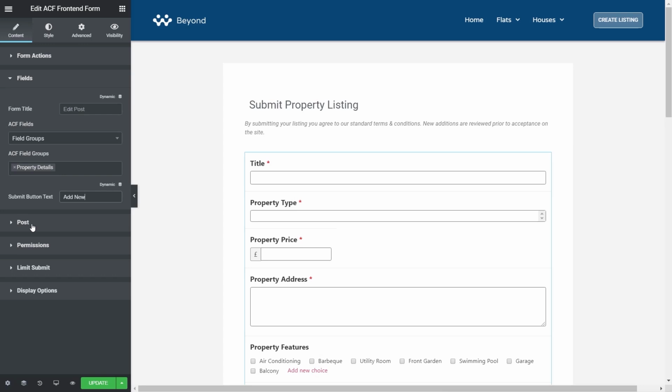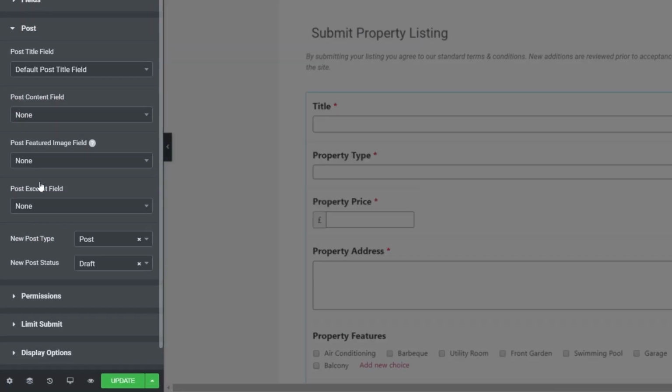So if we expand the post option, inside there we have 4 different settings, and these are for the normal default WordPress post type entries. So for example, the post title, the post content, featured image field, and the post excerpt field. Now, if you are used to working with ACF, Advanced Custom Fields, you'll know that WordPress just considers, even though it's a custom post type, it just considers it as being another post. So in other words, you can still utilize things like the title field, the content field, and so on. And that's what we're going to do next.